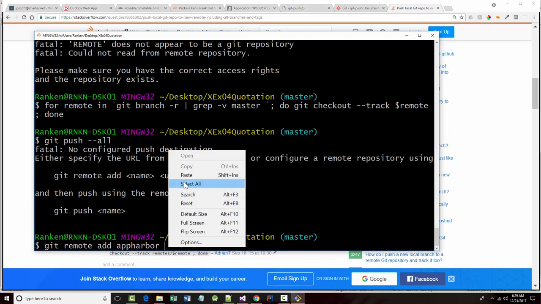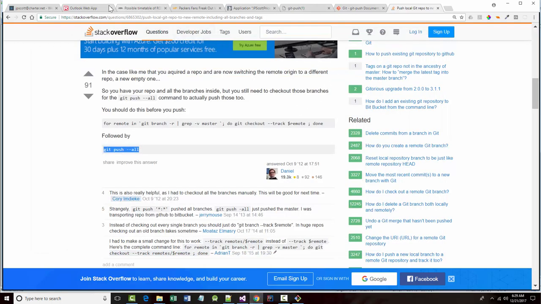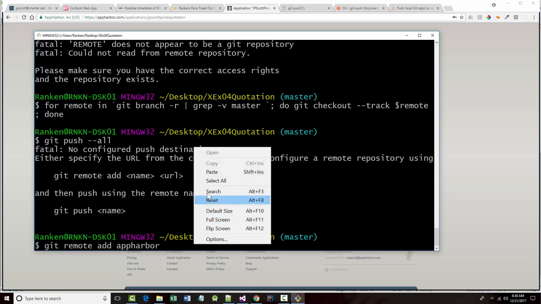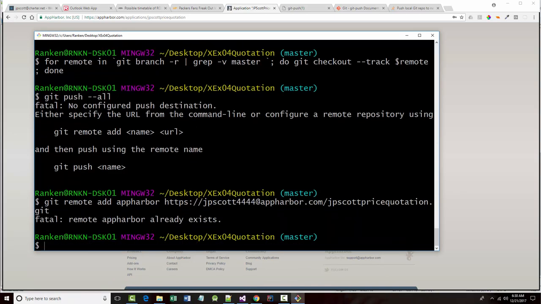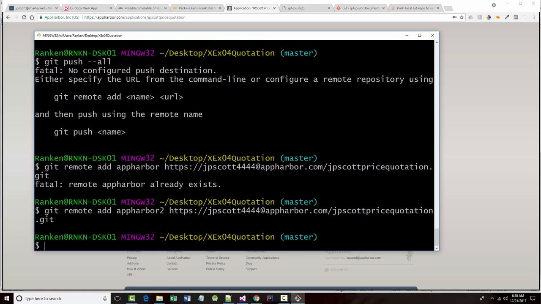I don't know if that is still in there. No, it's not. So I'm going to put that remote URL back in here. This is interesting. I figured this was literally going to take me a matter of minutes to do. As you can tell, it's not. All right, let's try this. We'll make it AppHarbor 2. Okay, we did that.